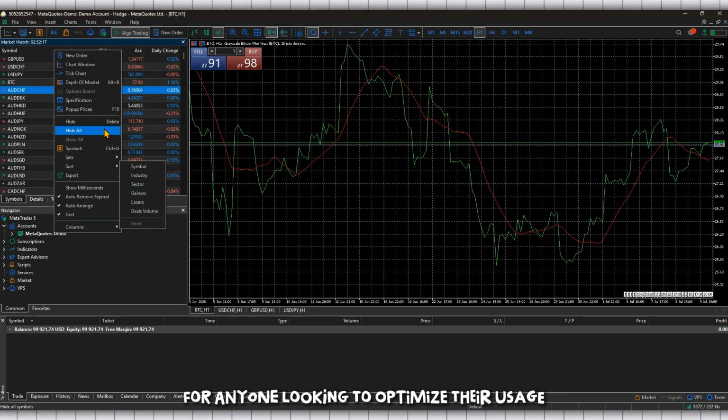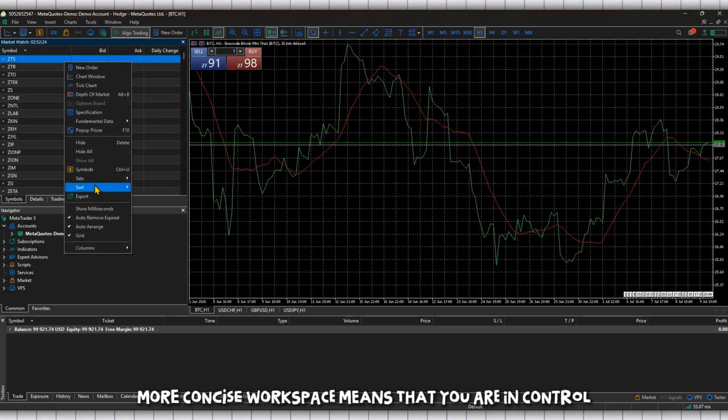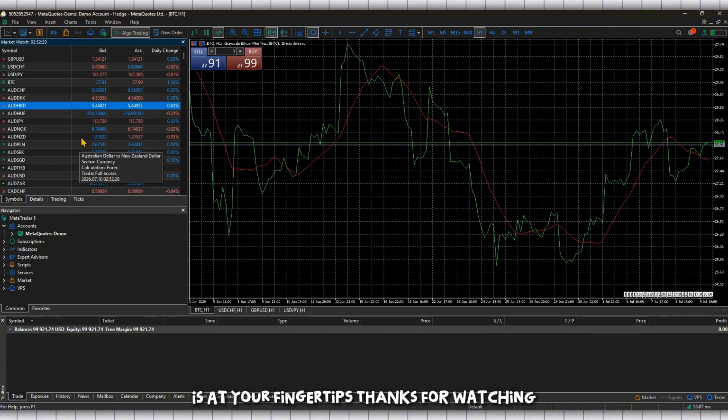In conclusion, understanding how to utilize the simple hide functionality in the MarketWatch window can be a game changer for anyone looking to optimize their usage of MetaTrader 5. Having a clearer, more concise workspace means that you are in control and can ensure that only the most pertinent information is at your fingertips.